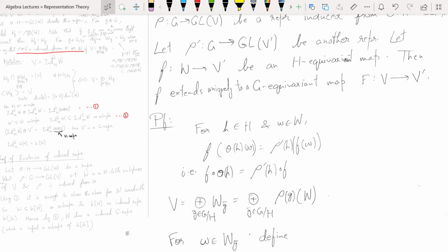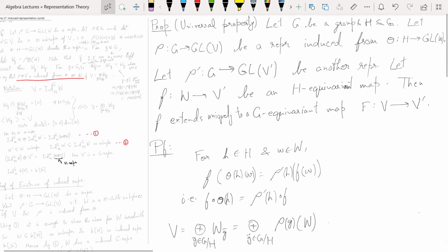So for h in H and w in W, let's try to understand what this means first. f is an H equivariant map. What does it mean? It means that given h in H and w in W, f of theta h w is the same as rho prime h f of w. So f being H equivariant means f of h dot w is the same as h dot f w, which if you write it in terms of maps, you get this.